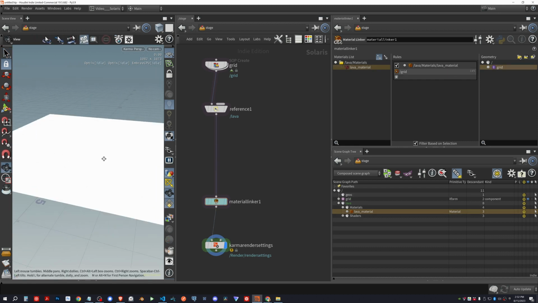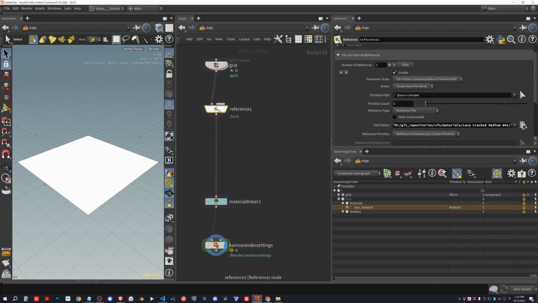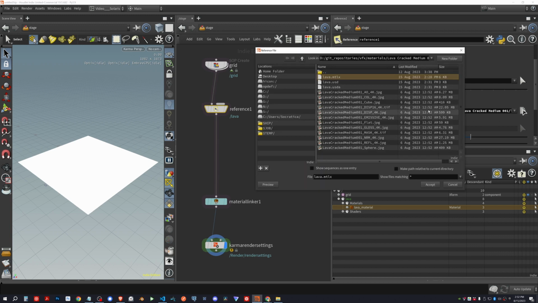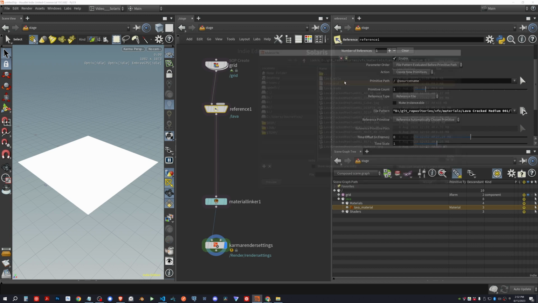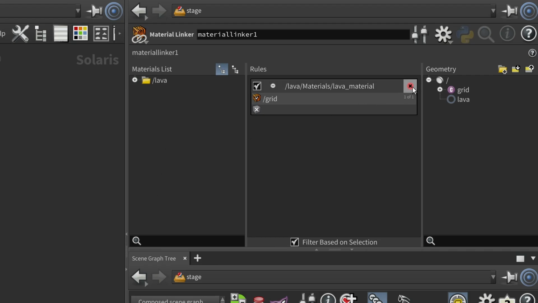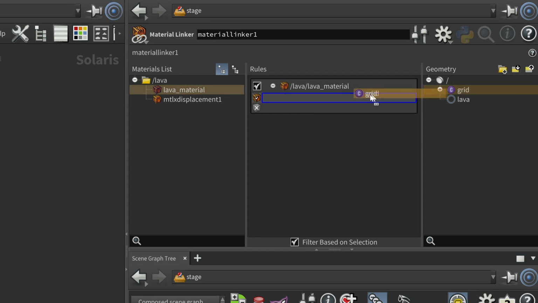Now, when this first happened to me, I went down a very deep rabbit hole to understand why this was happening. But before we go down that rabbit hole together, let me try the USD file. So I'm going to come over here, and instead of the MTLX, the MaterialX file, let's load the USD. We're going to come back to the material linker, and it has a slightly different path here. Notice MTLX displacement there. That's because we left the orange flag on. My bad. So we're going to bring the lava material over and assign the grid to it.